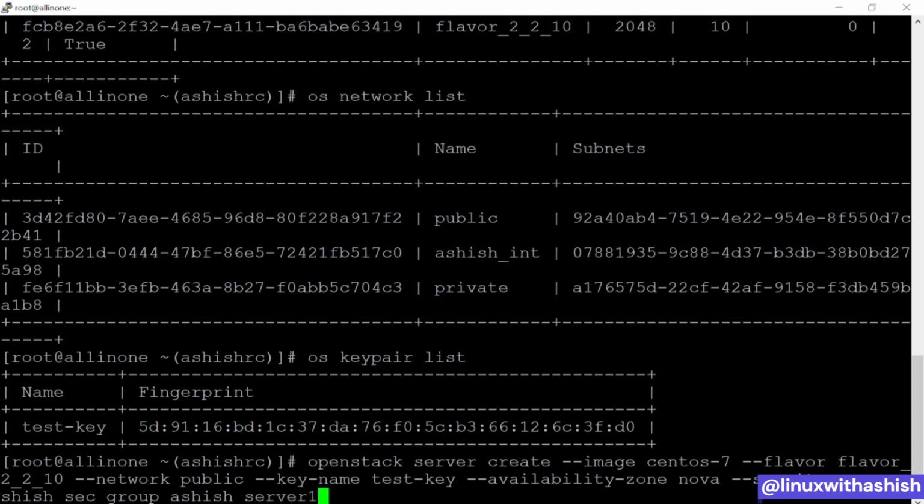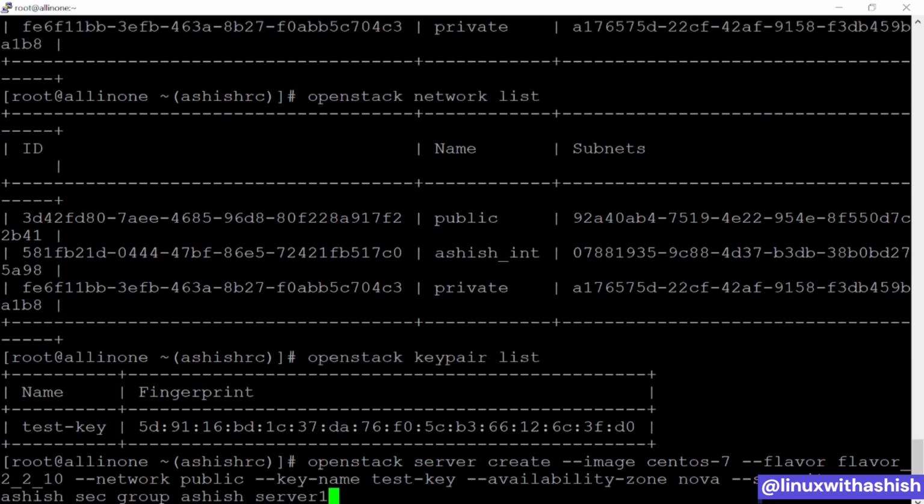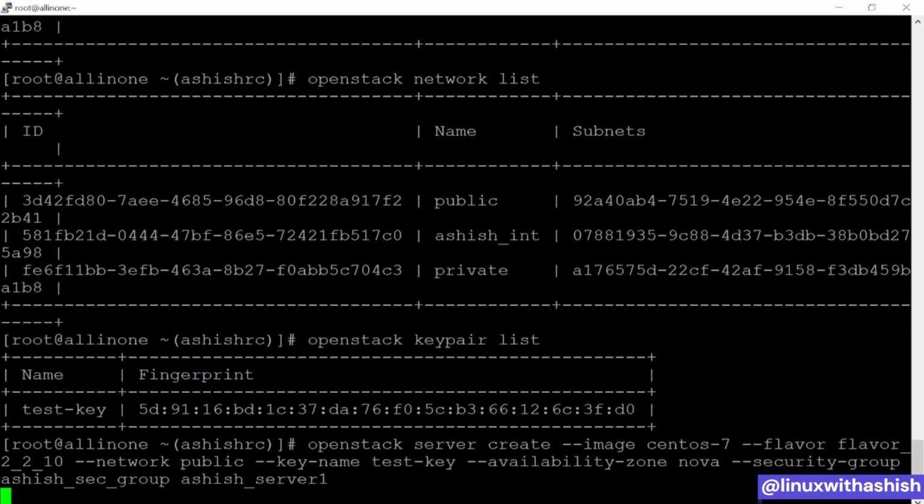Okay, so this information is required to create one application. If you want to create 10 applications through this command, you will have to write --max 10. It will create 10 applications for you at the same time. But here I don't have much resource. Once I hit enter, our OpenStack cloud will start deploying the server.